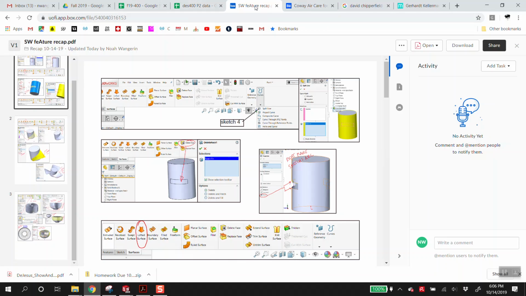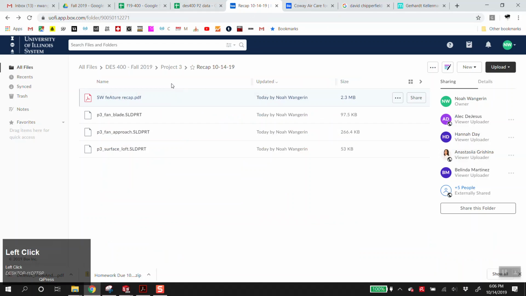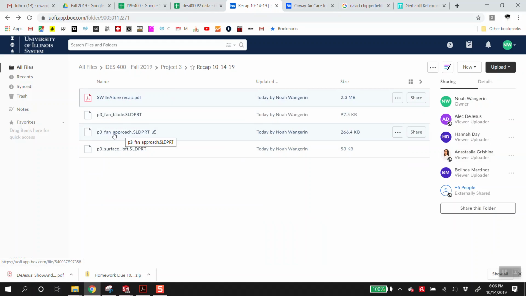Again, it's optional. But if you want to attempt it for homework, it's under DES 400, Project 3, recap with today's date. These are the three starting files. Again, you can ignore fan approach. It's just, this is what we covered before. I'll talk about it as a demo anyway.